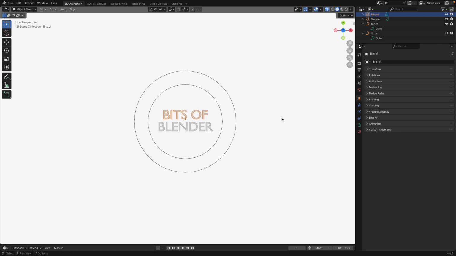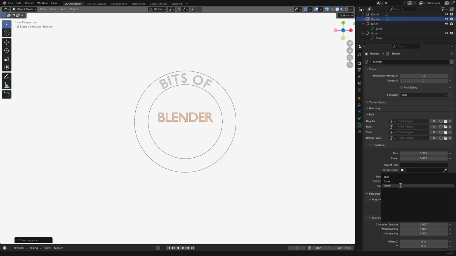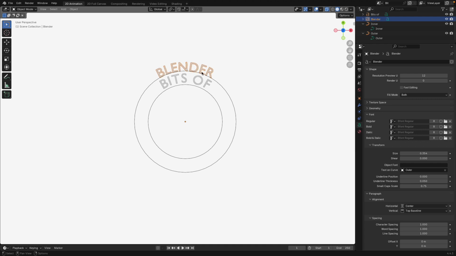One of the things you want to do first is clear the location, so it's at the same location as the curve. And then we'll set it to our inner curve. We'll adjust the offset a little bit, holding the shift key so we can move it in little increments. Then we grab this guy, Alt G, and we tell it go on the outer, which is not exactly where we want it.